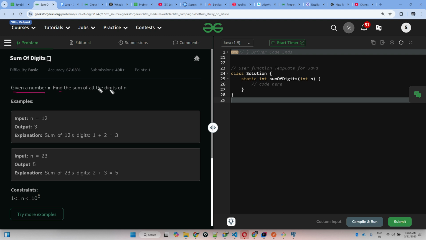Sum of all the digits. Sum means add, right? You have to add all the digits. If you are given this number, what are the digits? 2 is one digit, 1 is one digit. So you have to add both the digits. So 1 plus 2 is 3. So here 3 plus 2 is 5. This should be the output. So understand clearly what is the input and what is the output.